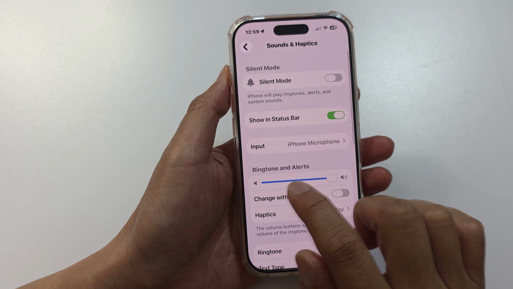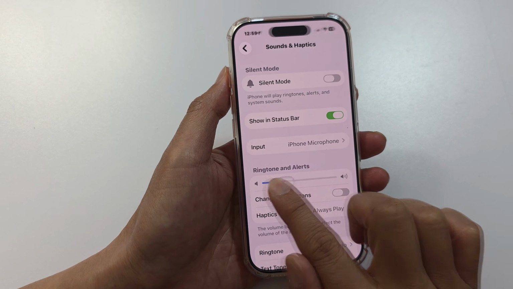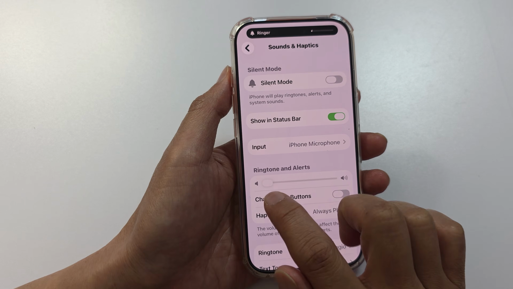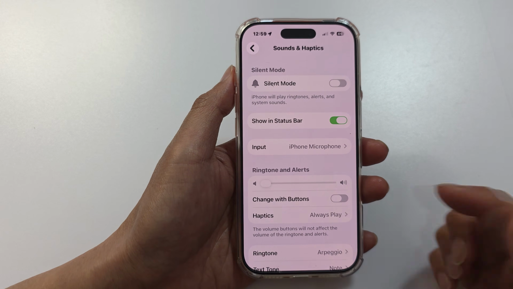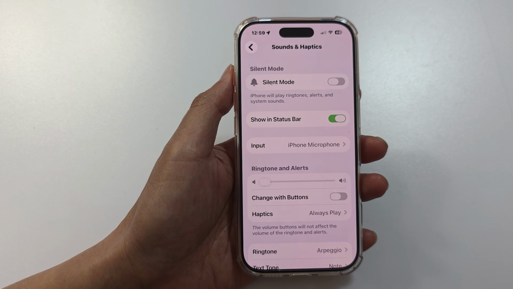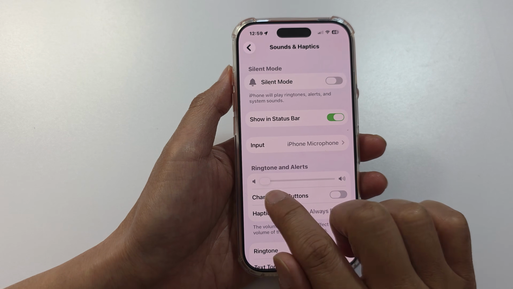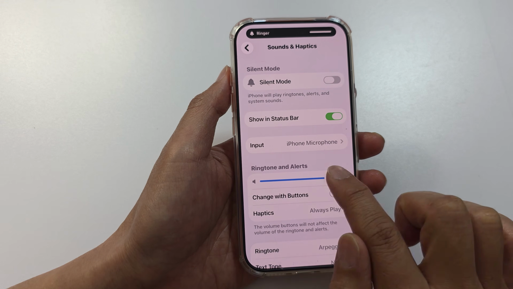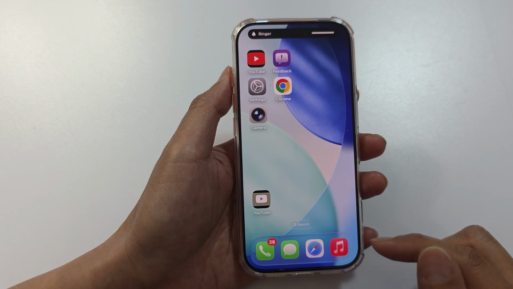Now in here, ensure that the ringtone and alerts volume bar is raised to the max. If it's all the way down, then you will not hear any sound when you receive an incoming call or alert. So make sure you slide the slider bar all the way up to the right. Okay, so give that a try.